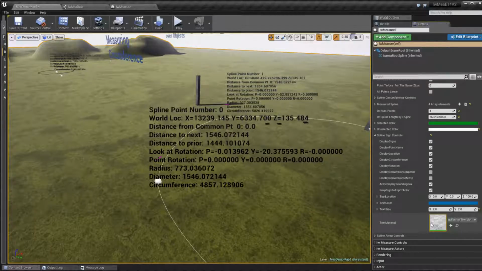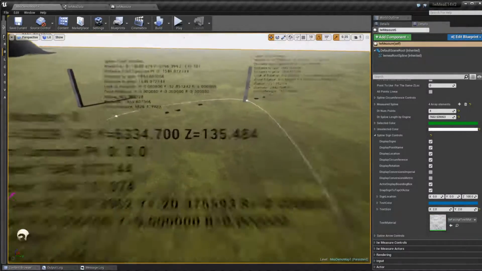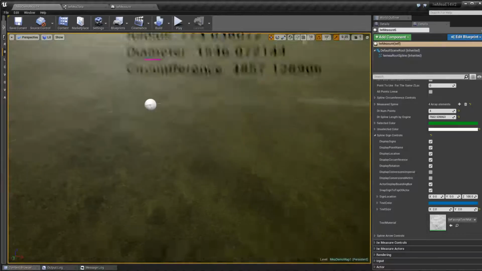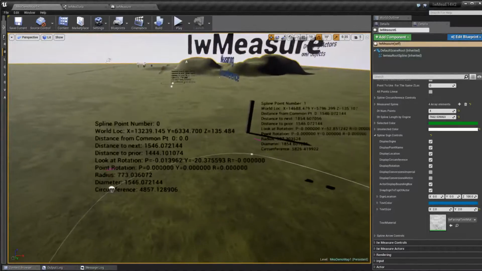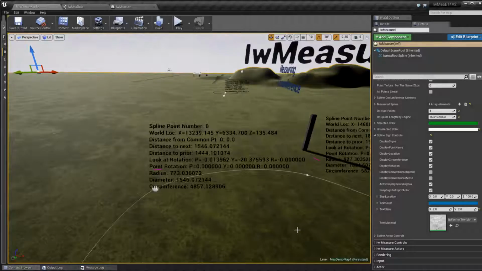So if you've got a different text material that you just absolutely love and you don't want to have the signs continuously facing you, or you want to merge the ability of this particular material in with your own material, then you could drag and drop your material right here and it would be used for the text render component of the sign.